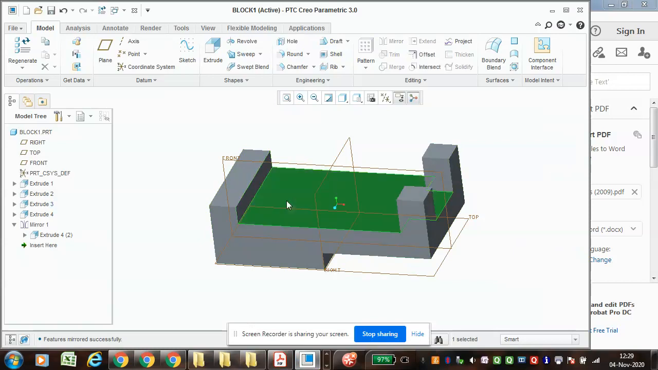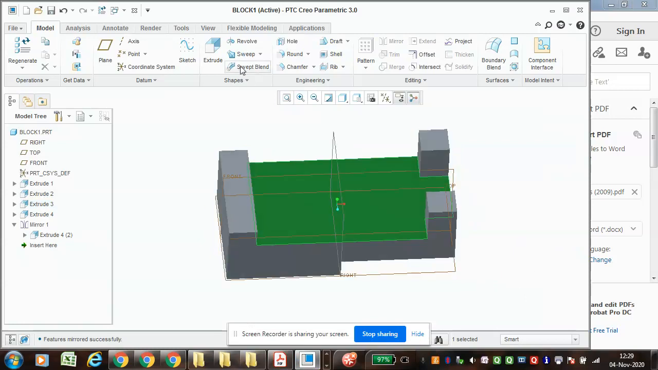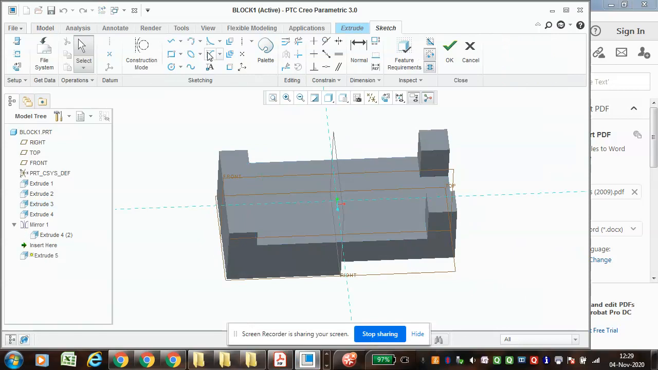Here, on this surface, the hole. Just click on the surface. Say extrude again. Now again, yeah.